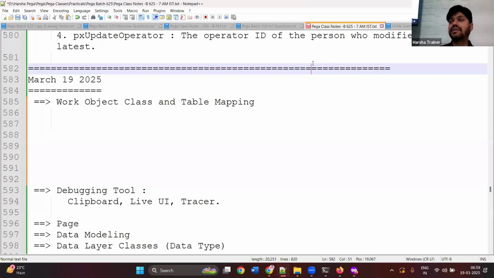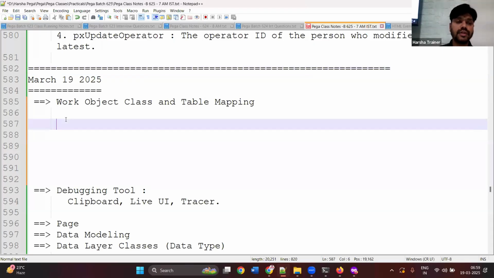Okay. And work object creation date time, update date time, created operator, updated operator. These details will get stored into respective columns. What are those columns? pxCreateDateTime, pxCreateOperator, pxUpdateDateTime, pxUpdateOperator. These things you would regularly use in the real world. Okay, you need to know about all of these things very well.